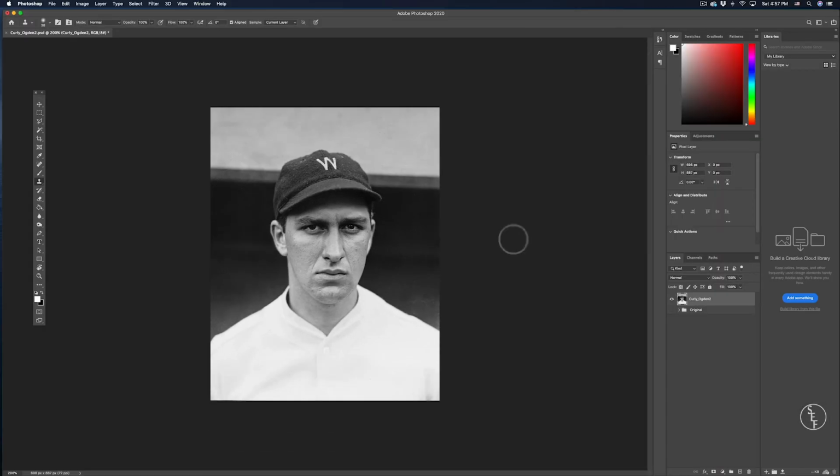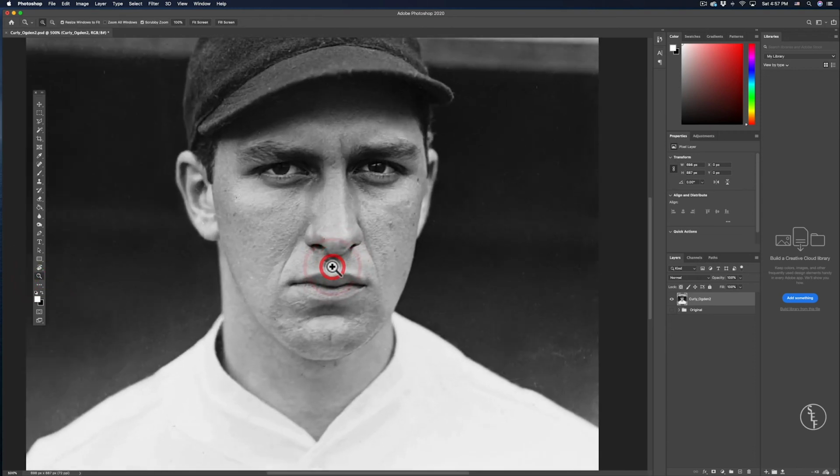One last thing that I want to show you is that the Spot Healing Brush can also take care of facial blemishes like cuts or acne, scars, anything like that. If I zoom in closely just under Curly's nose, you'll notice that he's got what looks like a small bruise or cut. So I'm just going to use the Spot Healing Brush to get rid of that. And like I said, if he had any other scars or acne, I could easily take care of those spots as well.